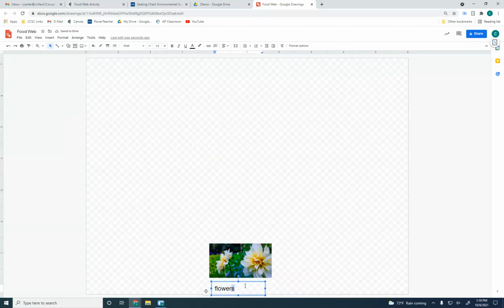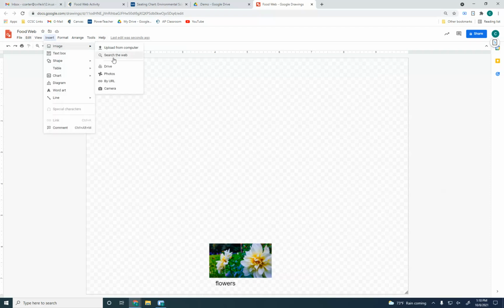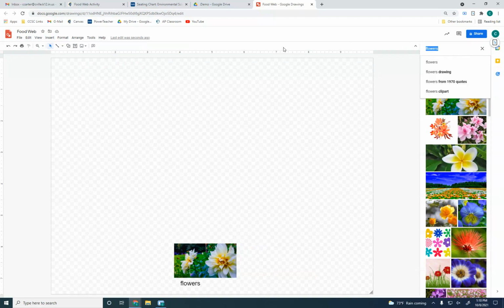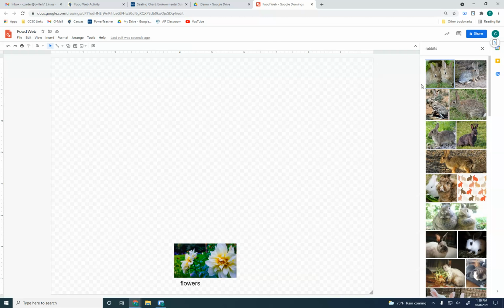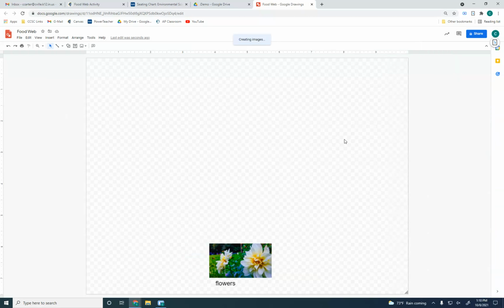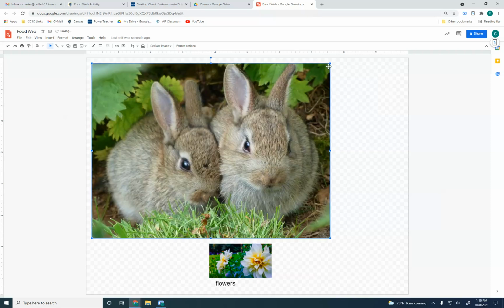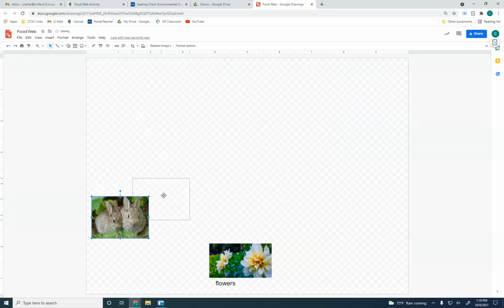All right, what's going to eat our flowers? A rabbit. So we're going to hit insert, image, new image. We're going to find these cute little bunnies. Hit insert. Make them small. Those bunnies are going to eat the flowers.